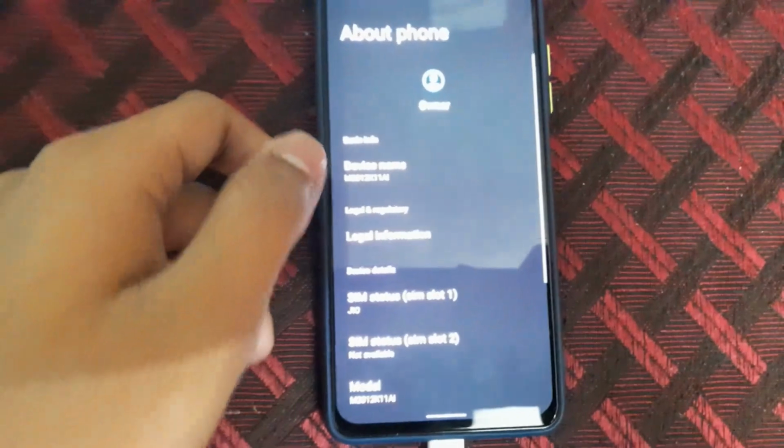And this video was on how to install the Arrow OS 12 based on Android 12.1 or Android 12L.